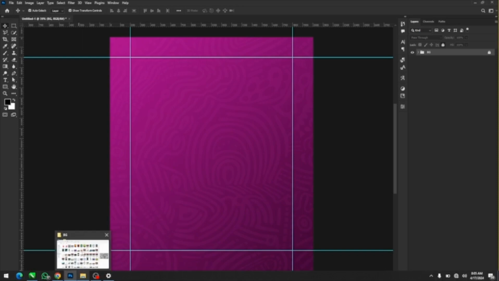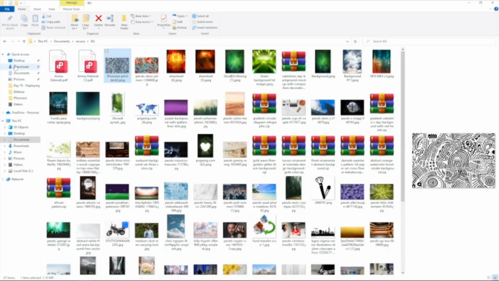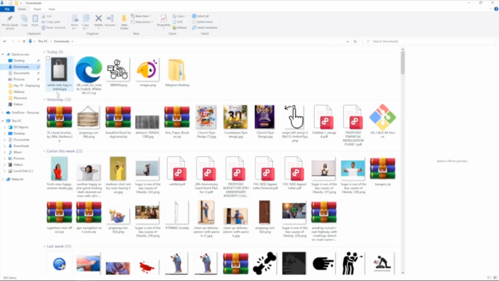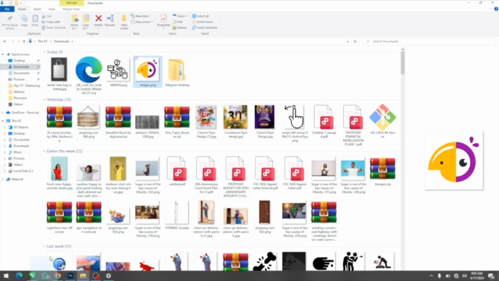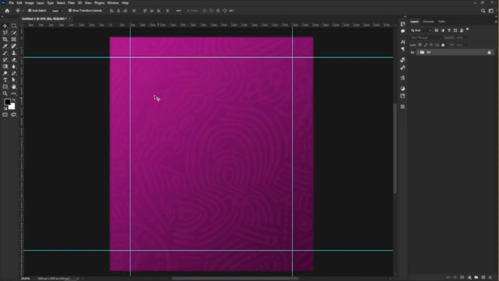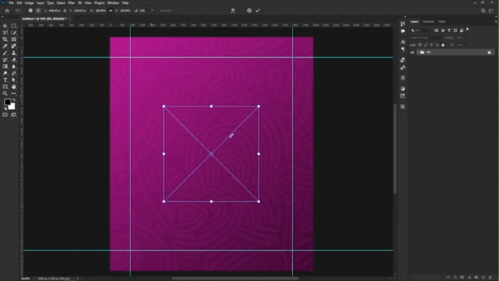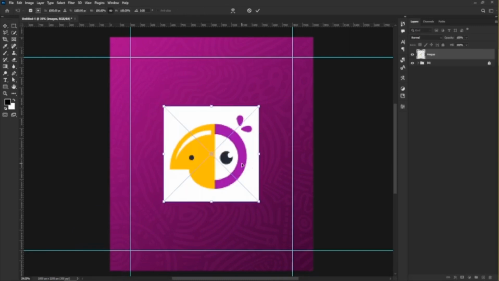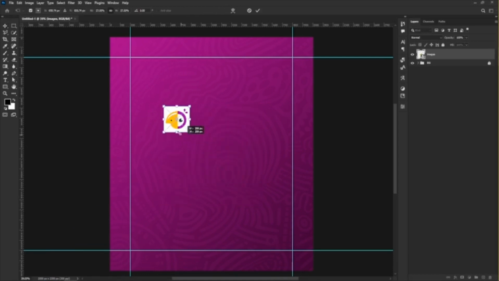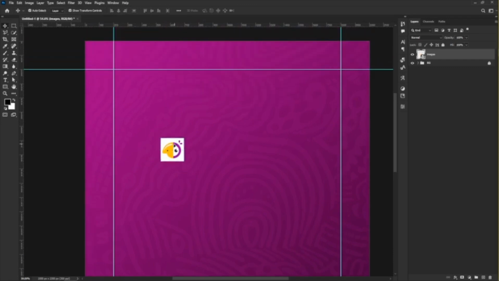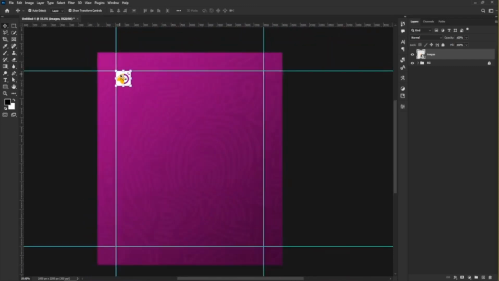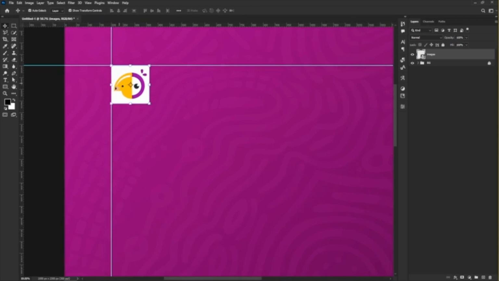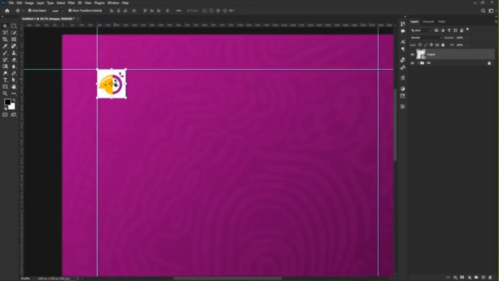Now I'll have to go back to the downloads to get my logo. All the resource files are in the description below. You do well to download and follow as we go on. So we've imported the logo now, right? Then all I need to do is reduce the logo to size and move it to the top right corner. That's where the brand logo is supposed to be.